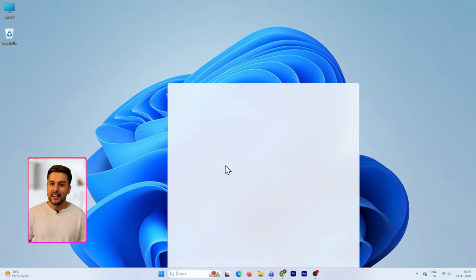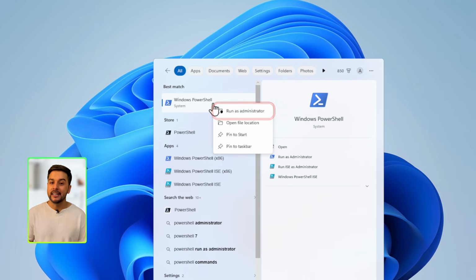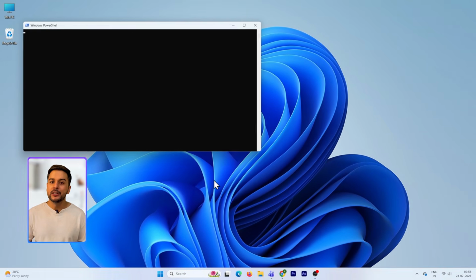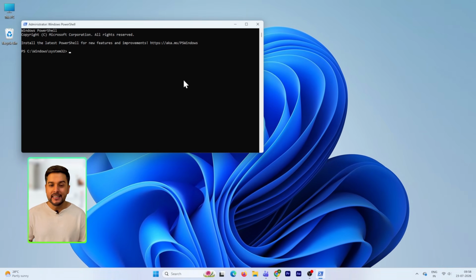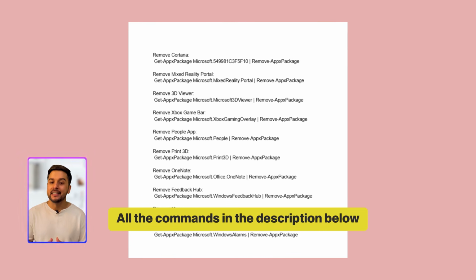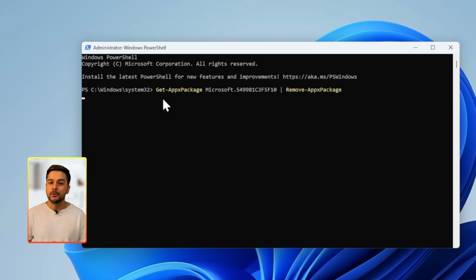Press Windows+S and search for PowerShell. Right click on it and click Run as Administrator. Click Yes to confirm. Now we are going to use simple commands to remove these hidden apps one by one. You will find all the commands in the description below. Just copy and paste them directly into PowerShell and hit enter after each one.